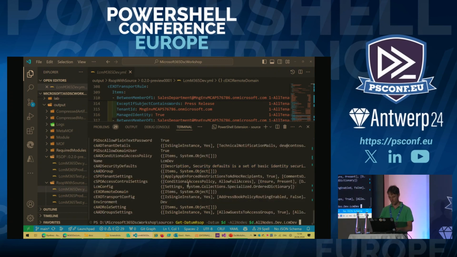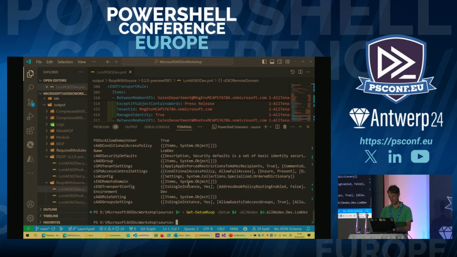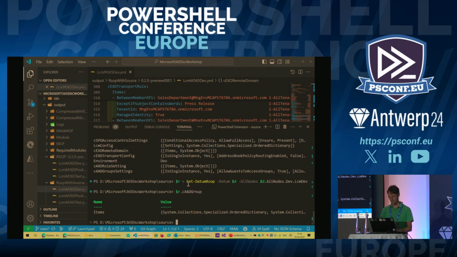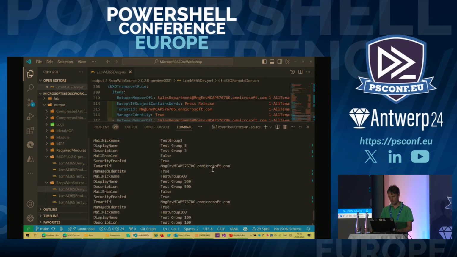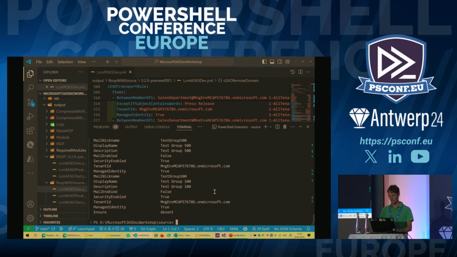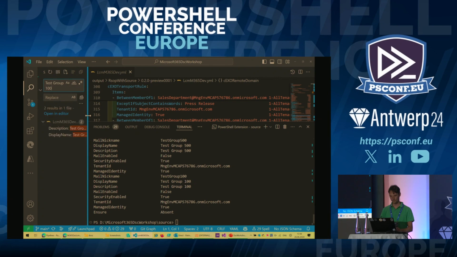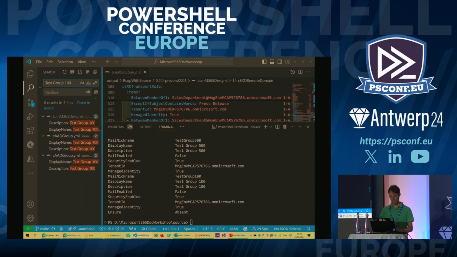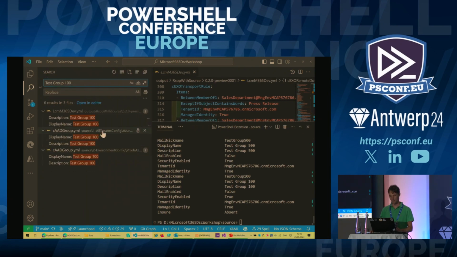Let's have a look at the groups. $R for RSOP, $R.CADGroups.Items, and we have a bunch of test groups: 1, 2, 3, 500, 100. Let's search for 100 in our project, and we see this one is defined in all tenants, and another time in our production-specific.